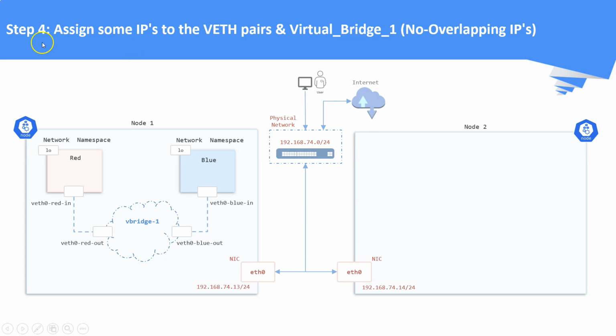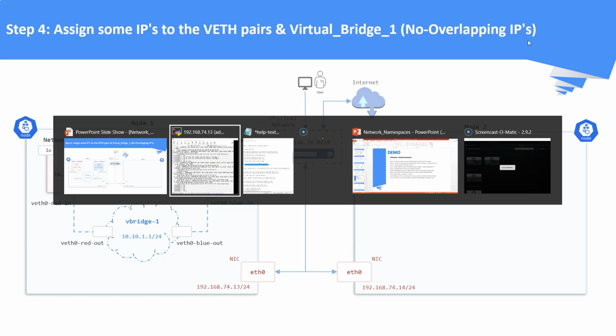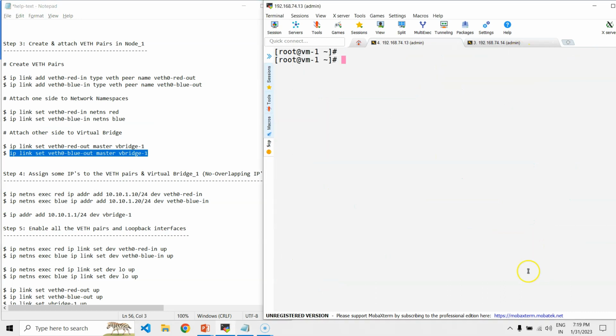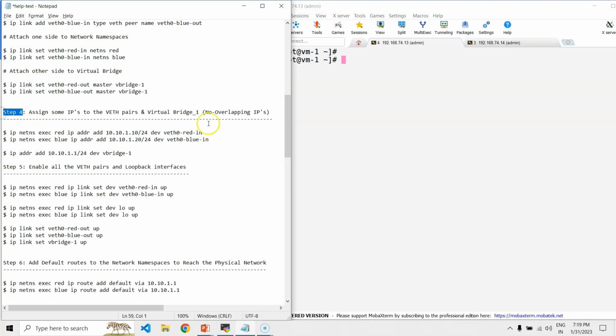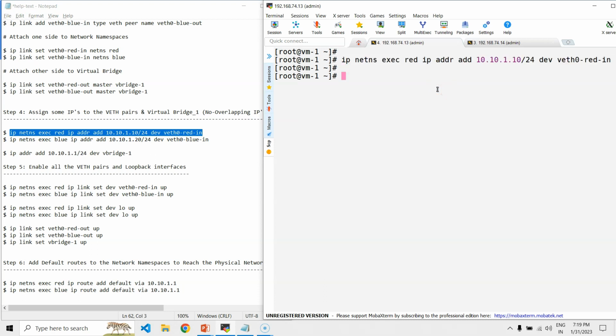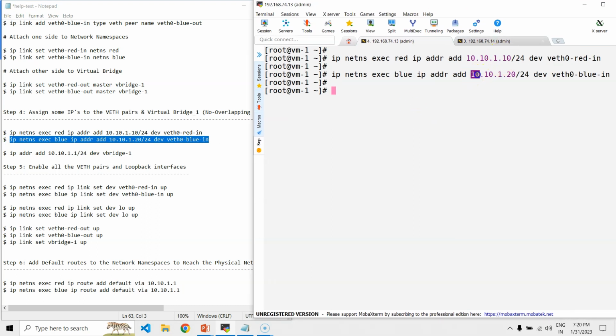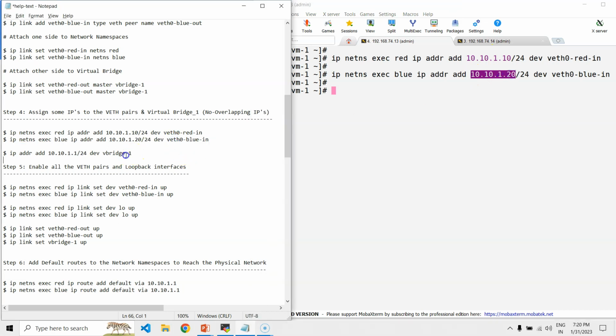Step number 4. Assign IP addresses to the virtual interfaces within the namespace and also to the virtual bridge. We are assigning 10.10.1.10/24 to the VETH0-red-in interface, which is connected to the red namespace. Similarly, we are assigning 10.10.1.20/24 to the VETH0-blue-in interface, which is connected to the blue namespace.